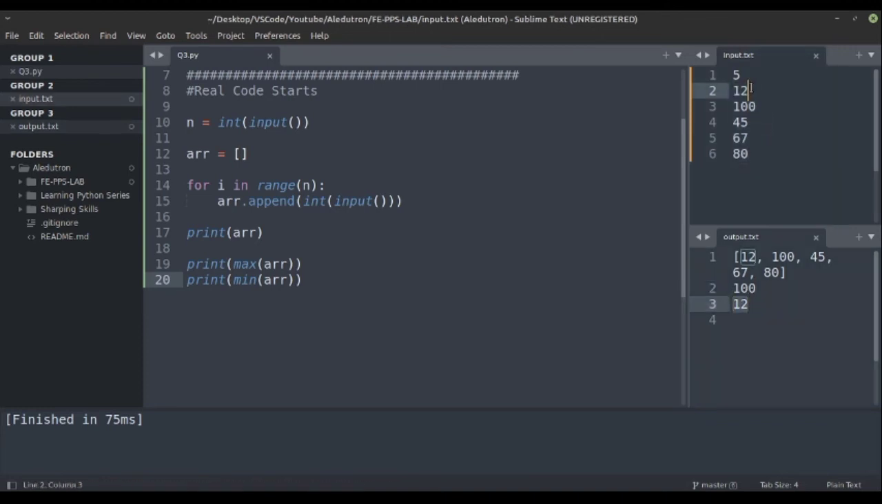So let's take -1 and let's see what happens. We always have to consider the edge test cases, so try various test cases. So we got the maximum and minimum. So let's modify this a little bit.